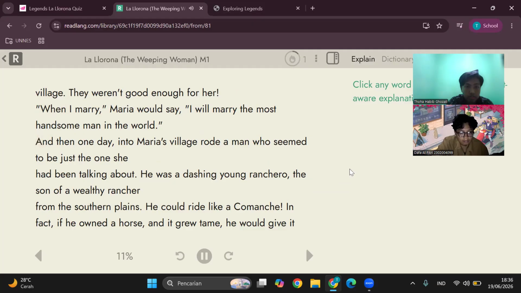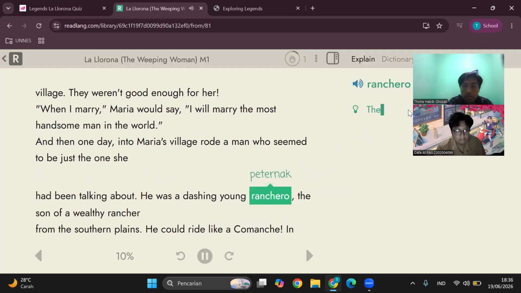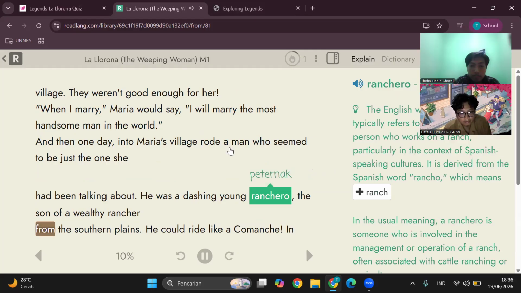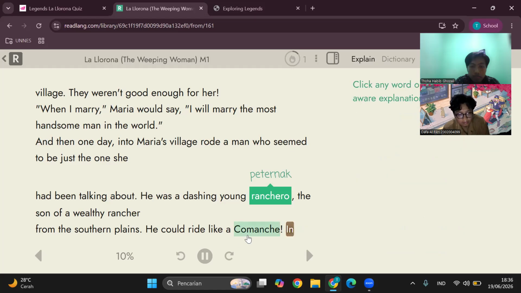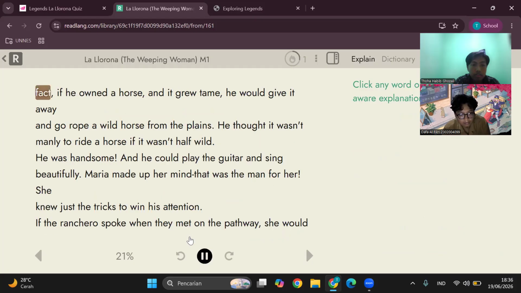And then one day, into Maria's village rode a man who seemed to be just the one she had been talking about. He was a dashing young ranchero, the son of a wealthy rancher from the southern plains. He could ride like a Comanche. In fact, if he owned a horse, and it grew tame, he would give it away and go rope a wild horse from the plains. He thought it wasn't manly to ride a horse if it wasn't half wild. He was handsome. And he could play the guitar and sing beautifully.